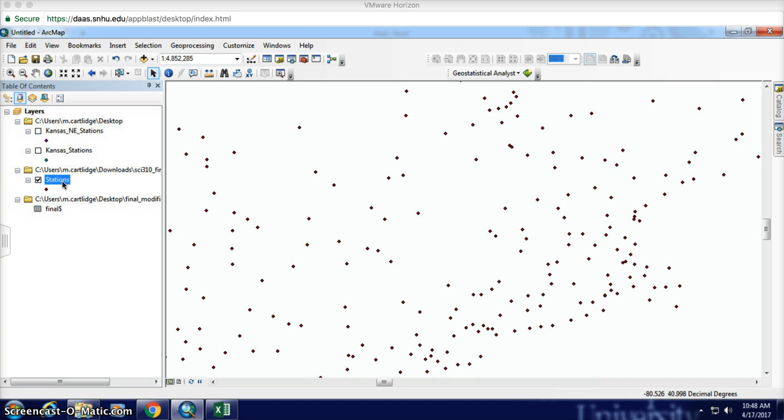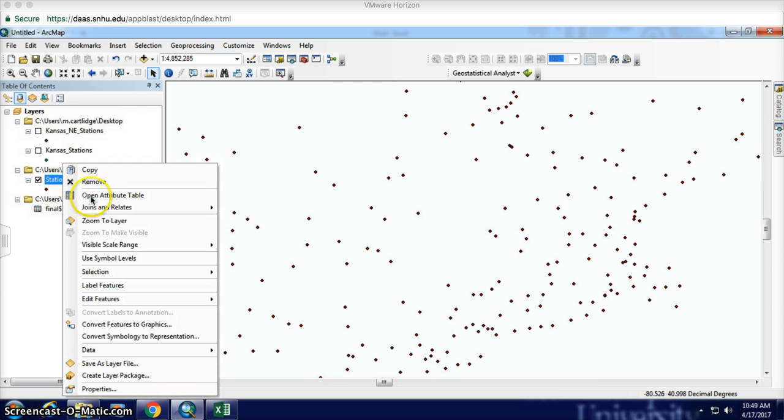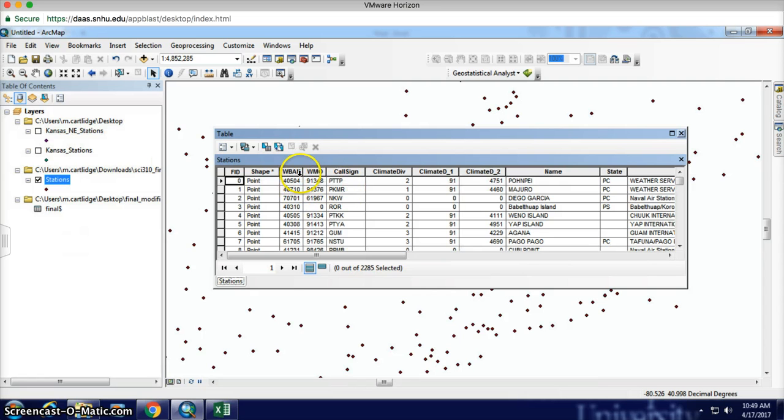By this I mean they both need to be formatted as string or text, or they both need to be formatted as a number. So let's see what the format is of the stations file. If we right click and we open up the attribute table, we're going to be joining on the W-band field. This is the unique identifier for each weather station. You can think of it as a name for the weather station, and no two stations share the same name. They are unique to each station.